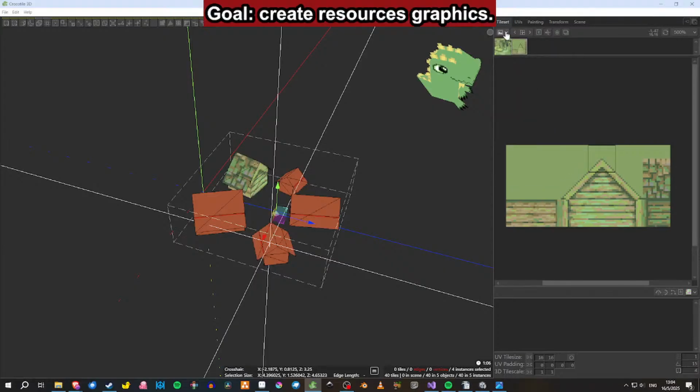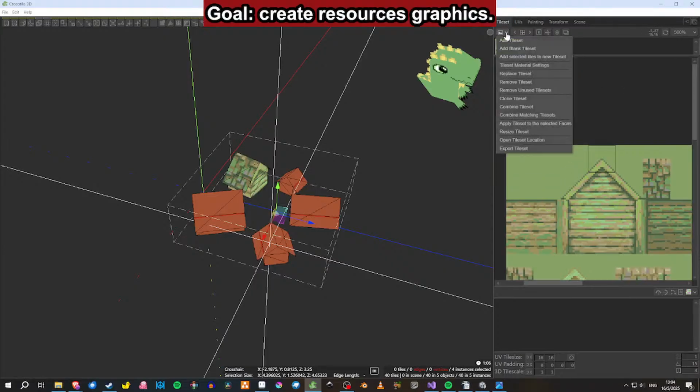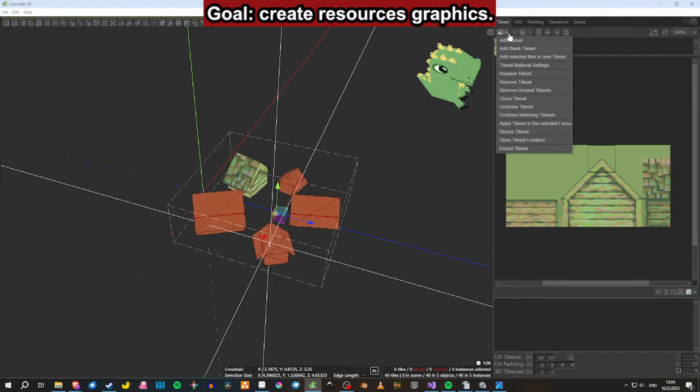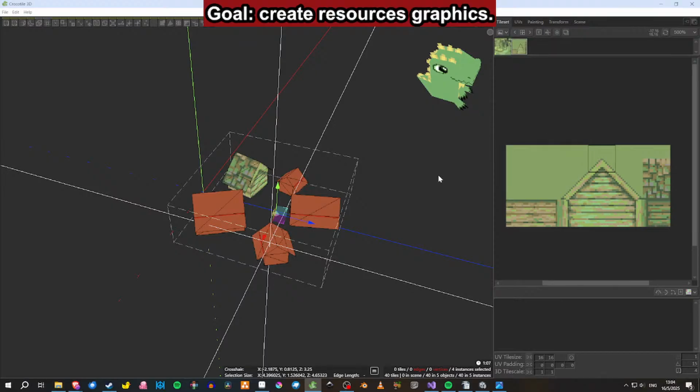There. Now I can delete this one. No, I can't. Resize open tiles location. Apply tile set to the set. Oh, because I didn't select the faces actually. That's why. So let's go. Right, I'll be right back.